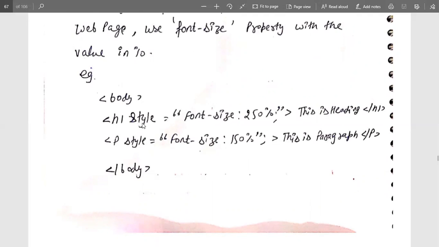Here the heading contains a style attribute, and that attribute contains a property that is font size. Font size is 250%. Here we can increase or decrease the percentage, as well as use a pixel format. So this heading is represented at 250% of that particular formatting, and then the heading will be closed over here. After that, a paragraph will be started, and that has a value for font size. Now the font size contains 150%. So this paragraph will be represented at 150% font size. Once the particular part is mentioned, the paragraph is also closed over here, and then the body tag is closed.